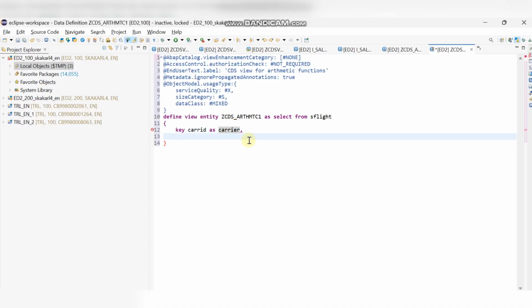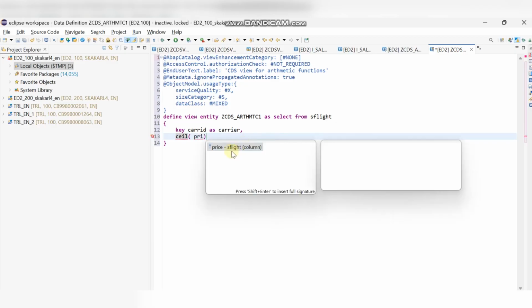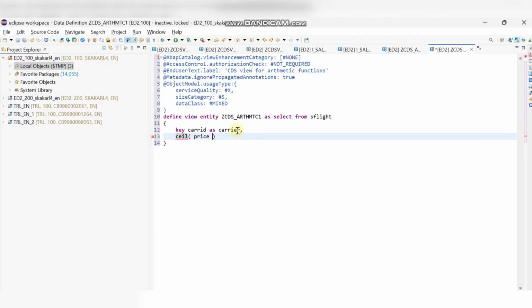Now we will be writing the code for our arithmetic function. First, just go with the ceil function. I am defining one field for the ceil function, let us take the price field because it will be having numeric values, and the ceil function.